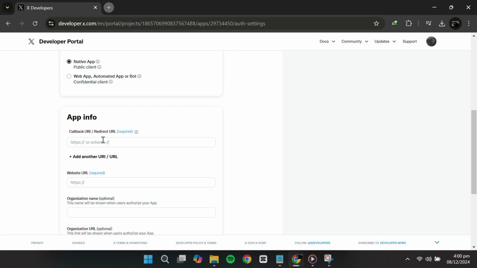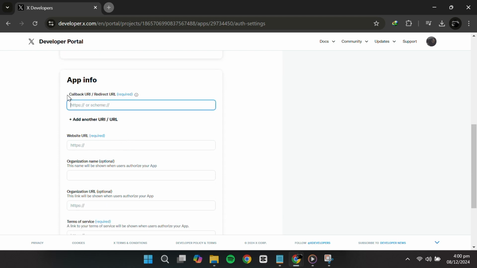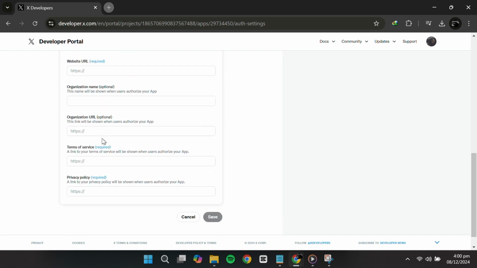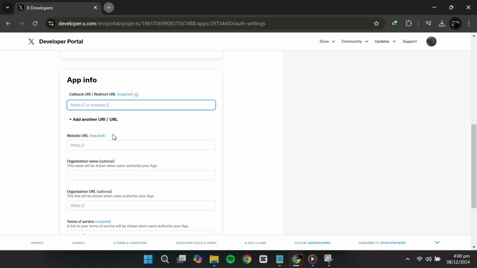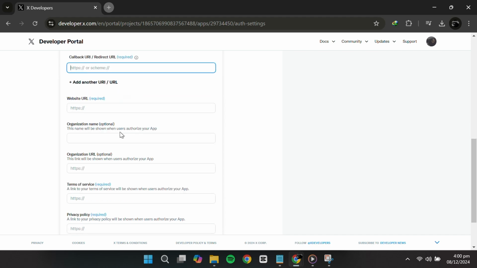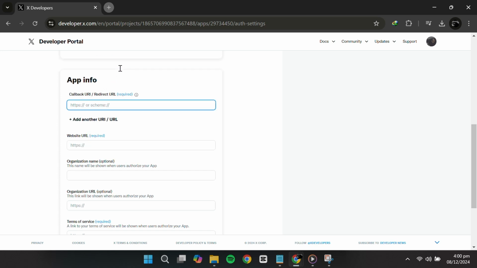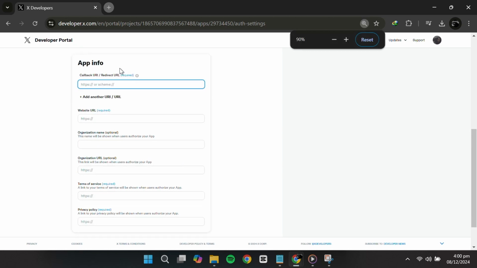Next, provide the required application information. This includes specifying a callback or redirect URL. This URL is used to redirect users back to your application after they log in and complete the authentication process. If you're unsure of the specific URL to use, you can enter a placeholder like x.com for testing purposes.